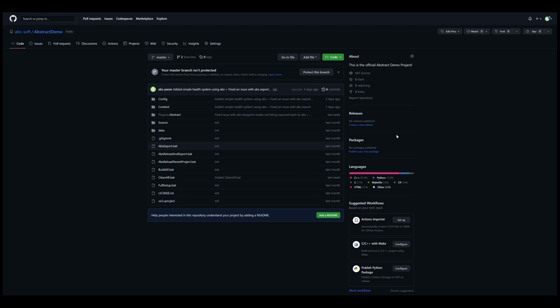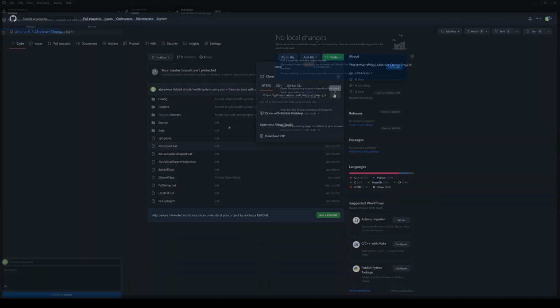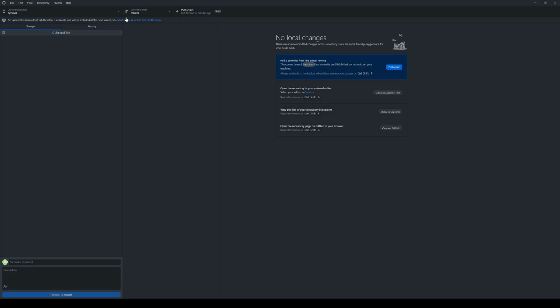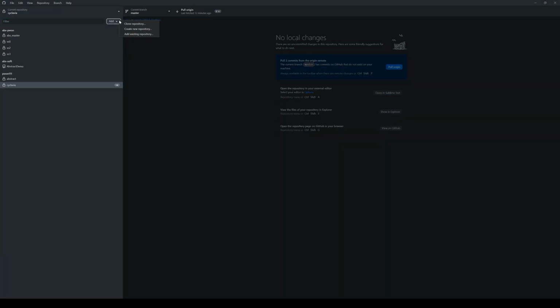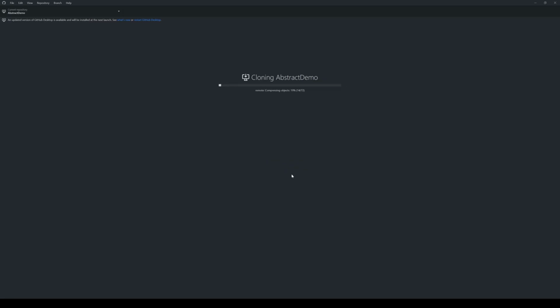Once you've downloaded and installed GitHub Desktop, you can simply click here on the code dropdown, copy the Git URL, go to GitHub Desktop and select the Clone Repository option. In the URL tab, paste the Git URL. Set the path you'd like to place the project at, and hit clone.